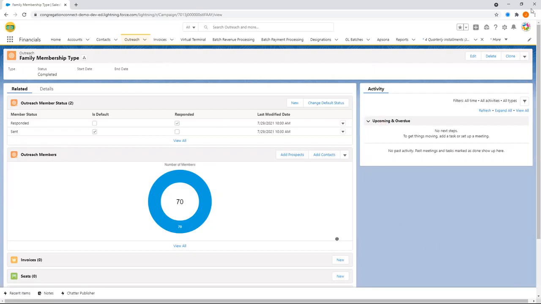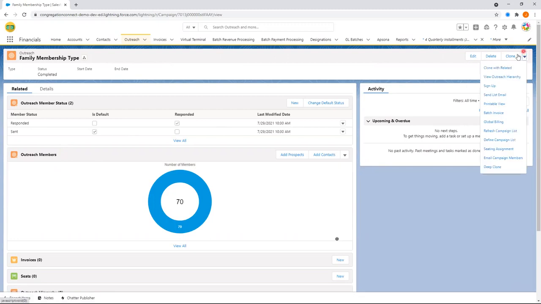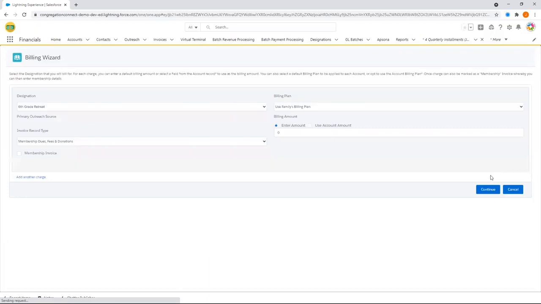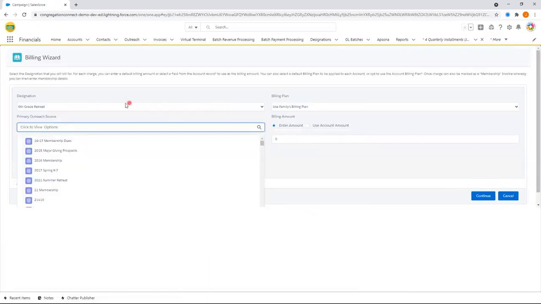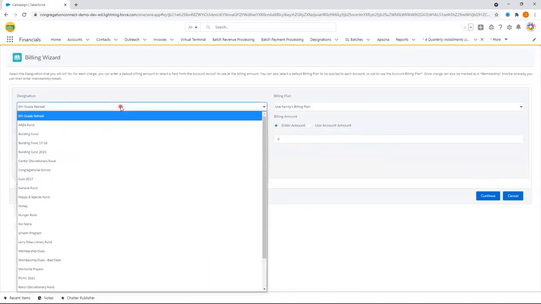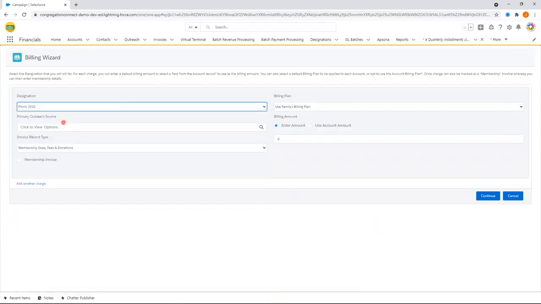Now I am in my outreach screen. On my drop-down arrow, I'm going to click global billing here in the top right corner. Here, I'm going to select a designation. I will use, let's do Picnic 2021.